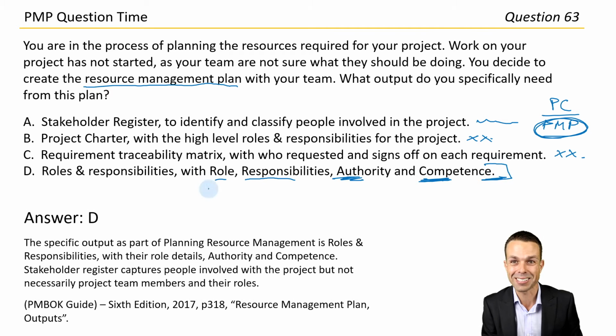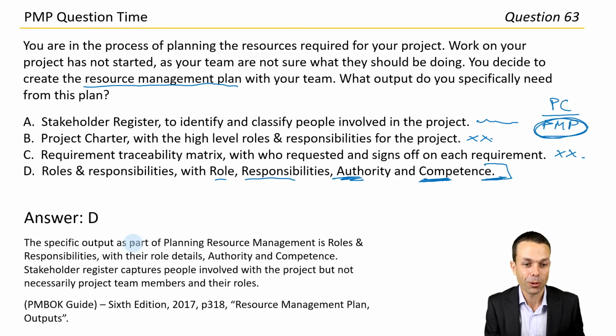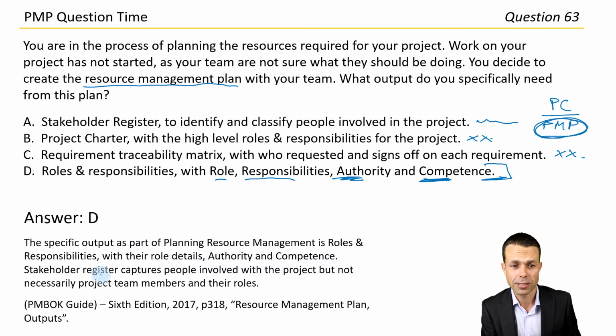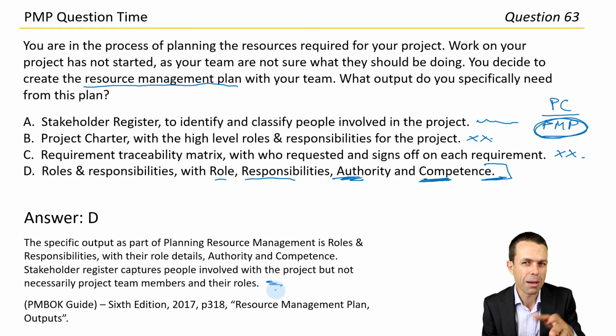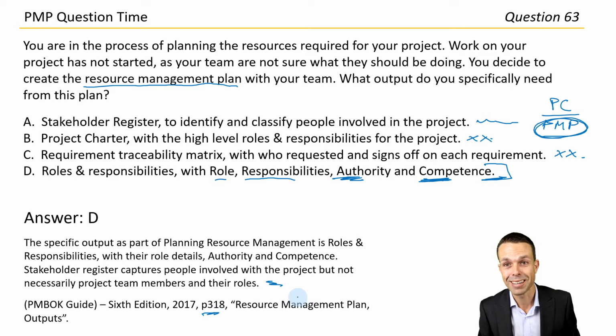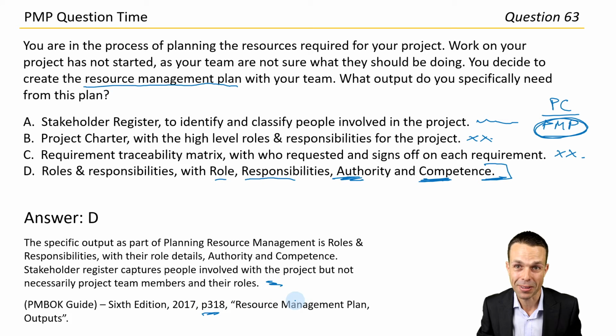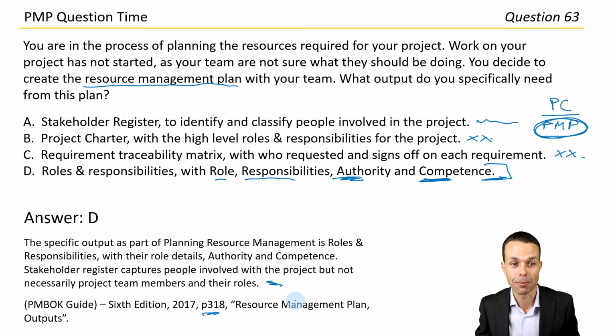And there it is. Excellent. The specific output as part of planning resource management is roles and responsibilities with their role details, authority and competence. Stakeholder register captures people involved with the project, but not necessarily project team members and their roles. Okay, so it sort of gets halfway there, but not really. So that's good to know. Page 318 under Resource Management Plan Outputs in the PMP Guide 6th edition. Again, that great little waterfall guide.